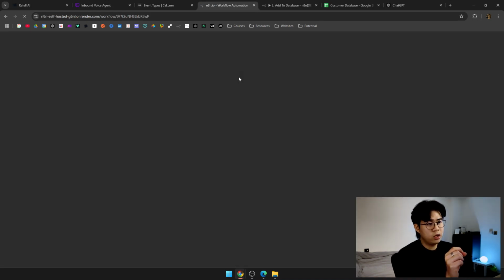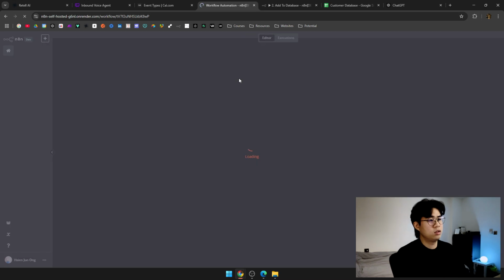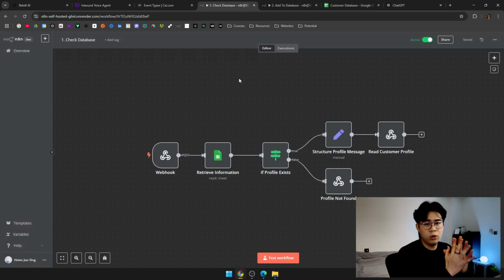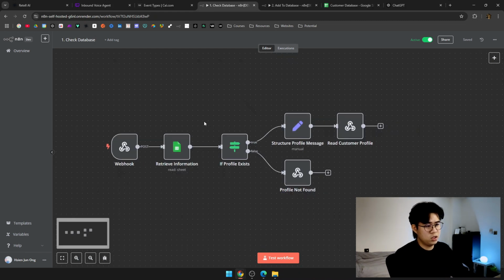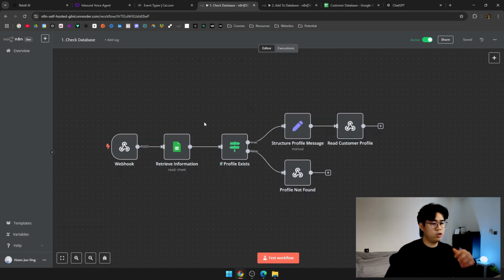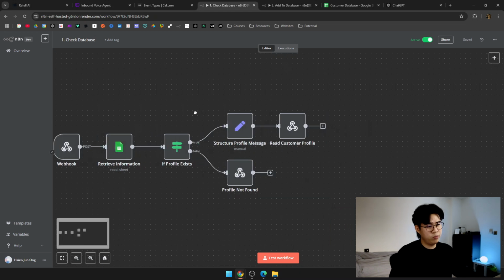And then in the NADN workflow, this is what we can do. We have 2 workflows mainly that we want to build today. So the first one is a check database tool. This is where the voice agent can use this workflow to check the information in your database, which is your Google Sheets. And if the profile exists, it creates a message and sends a webhook response back to the voice agent.